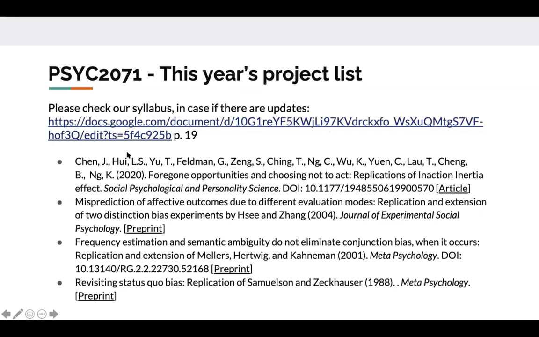For judgment and decision making, do check your own syllabus. It's also on page 19. And there are 4 articles for you guys for the RR. And also, again, I'm not going to read it out. I also posted on Slack about it, so you guys can check it out there.